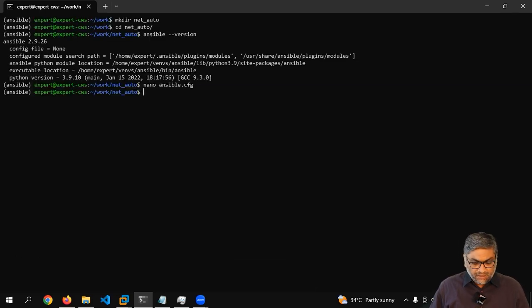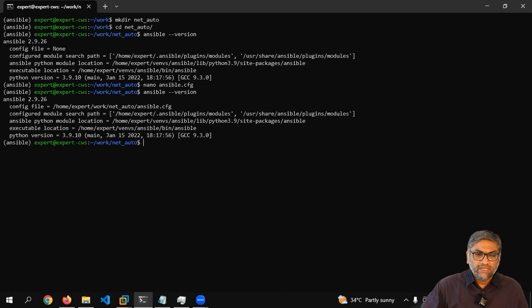Okay. Now try to check the Ansible version. It has found ansible.cfg in the current location, so it is showing the config file location: home, expert, work, and so on, ansible.cfg. But we do not have the hosts file yet, so we'll have to create one.